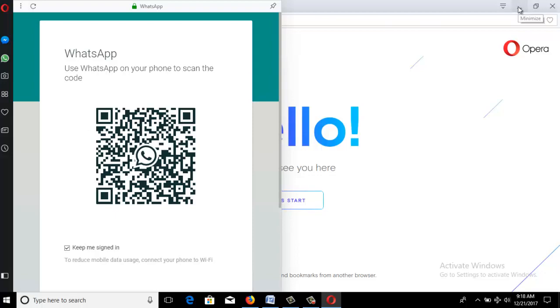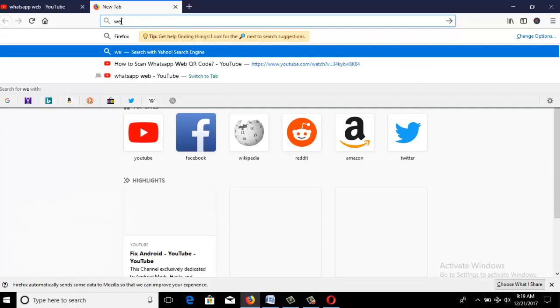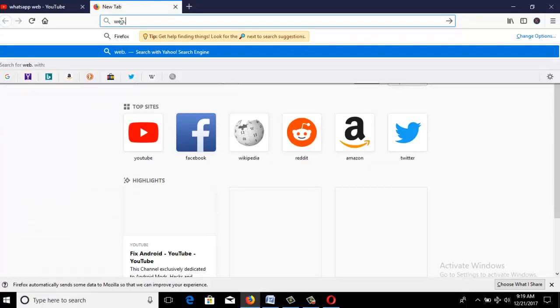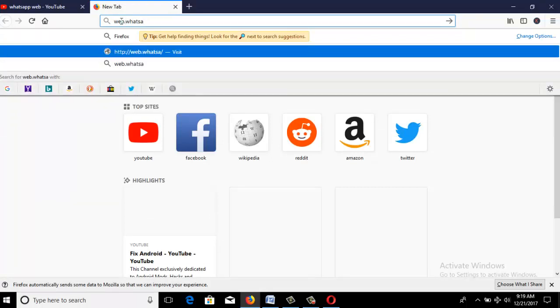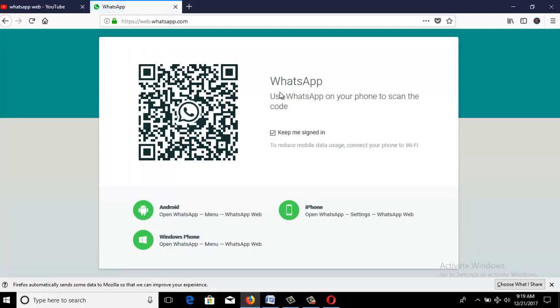Now I show the same method on Firefox browser. In the Firefox I write web.whatsapp.com. You can see the WhatsApp web browser is open. WhatsApp is open with QR code.